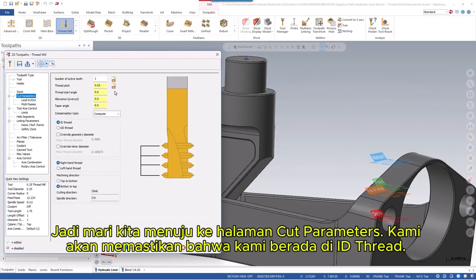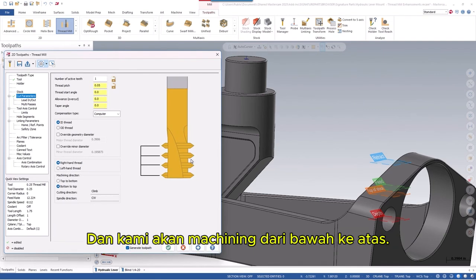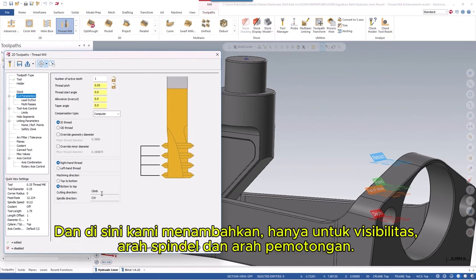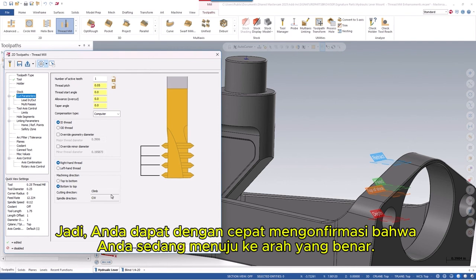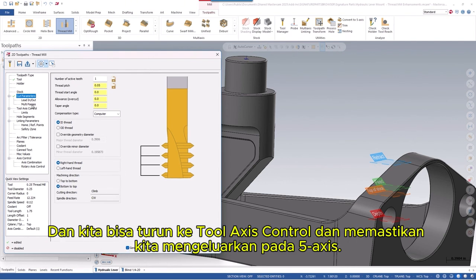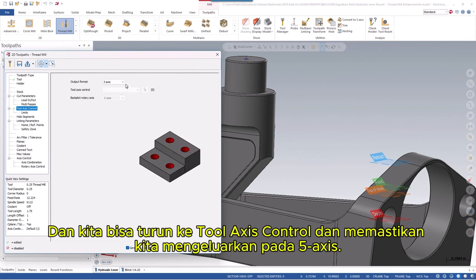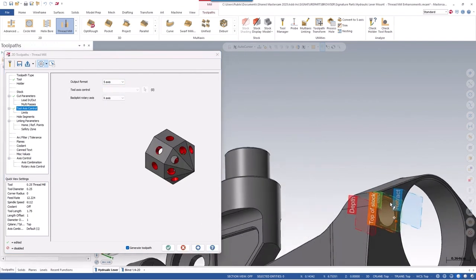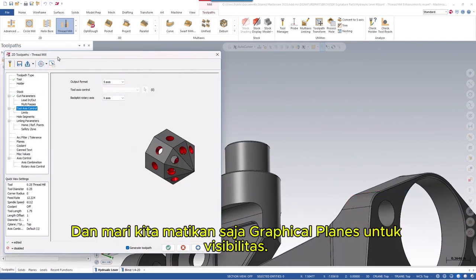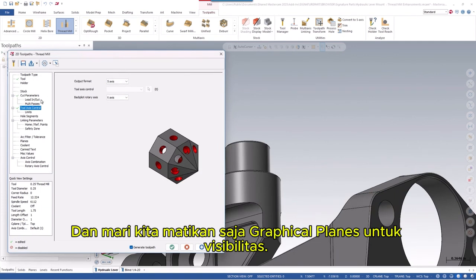So let's go to the cut parameters page. We'll make sure we're an ID thread, and we'll machine bottom to top. And here we added, just for visibility, the spindle direction and cutting direction, so you can quickly confirm that you're going the right direction. And we can go down to tool axis control and make sure we're outputting on 5 axis. And let's just turn off graphical planes for visibility.